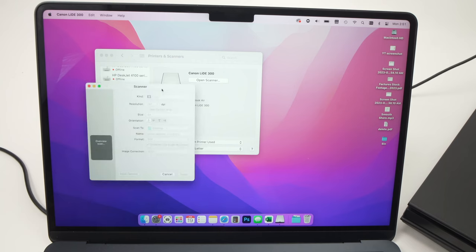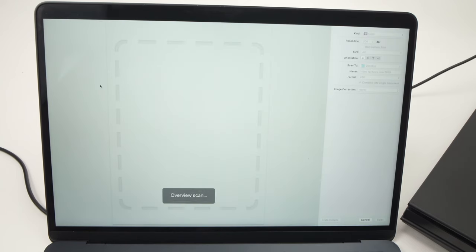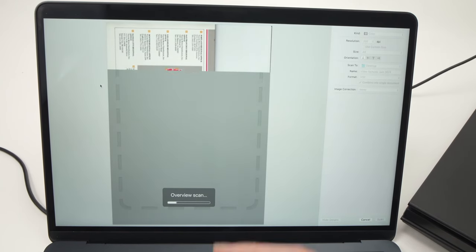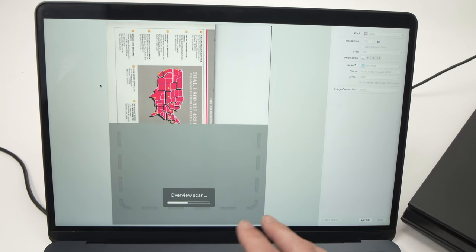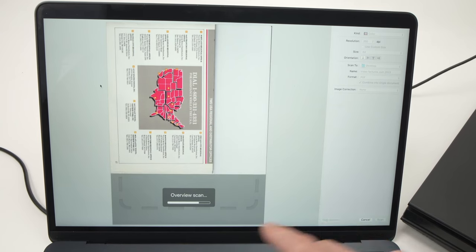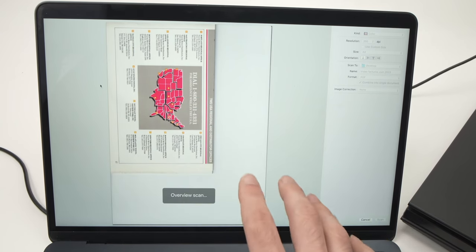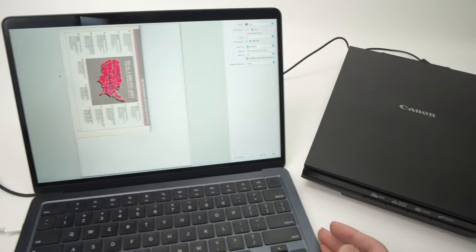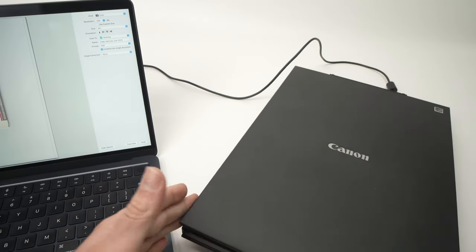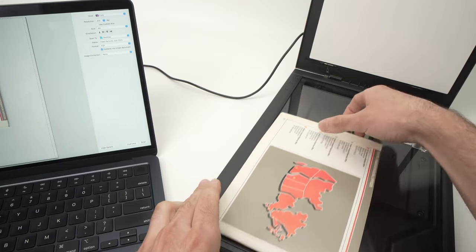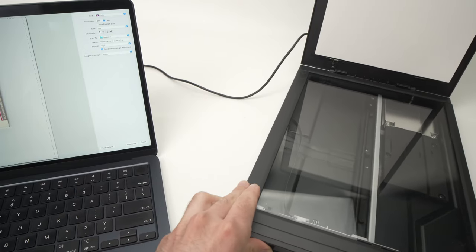This window will open. Let's make it bigger. What it will do, automatically it will do a preview. So this is not a scan, this is not saved anywhere. So what you'll need to do now is to place the document you want to scan on the scan bed.